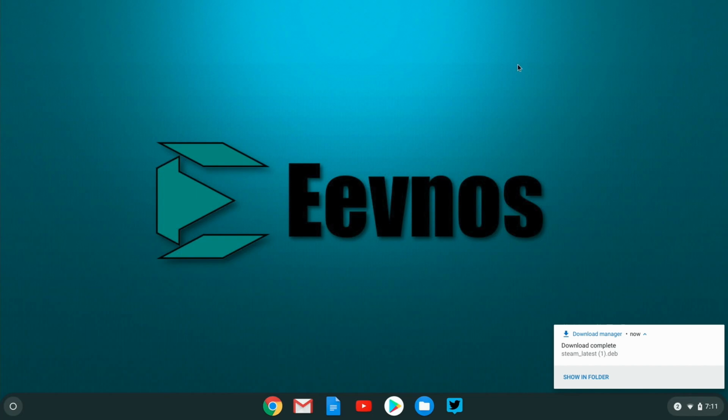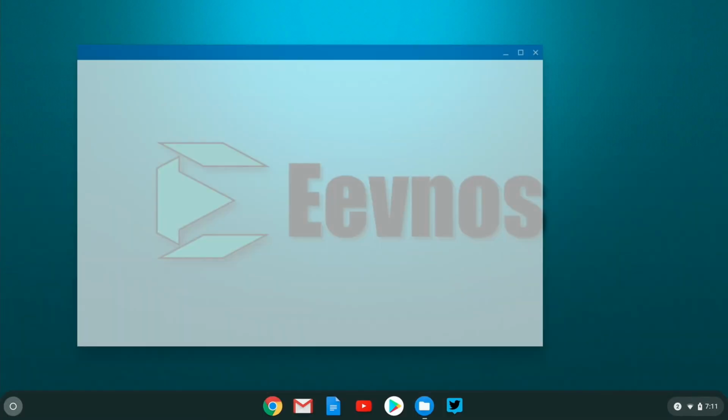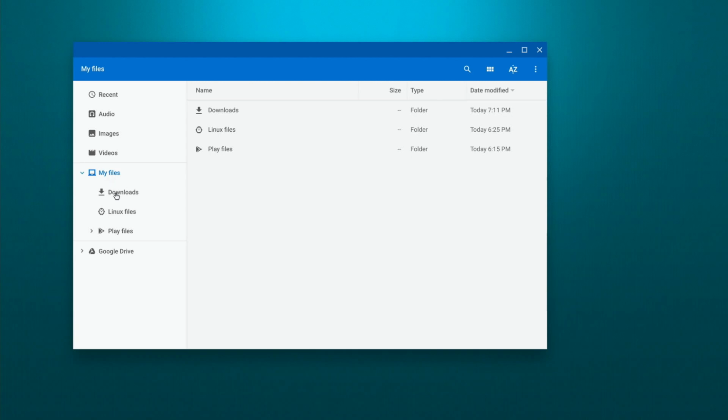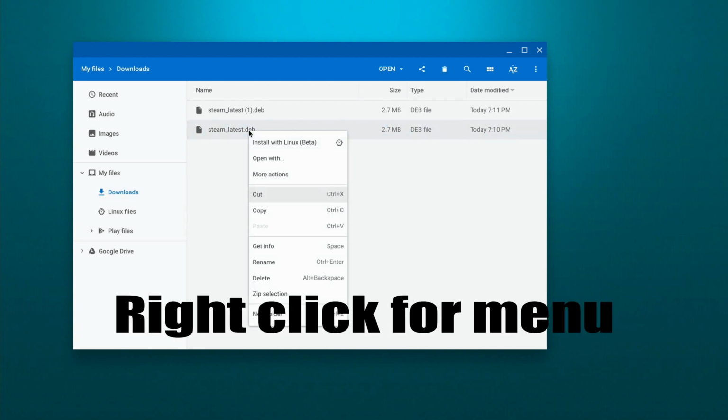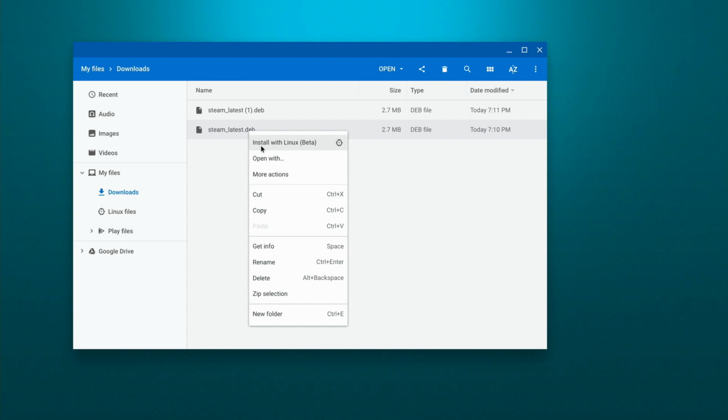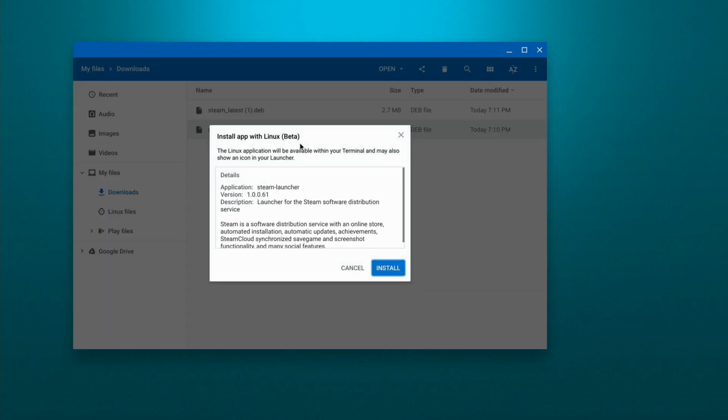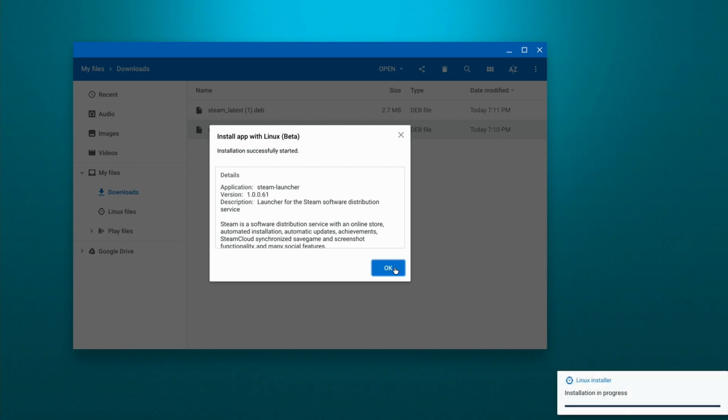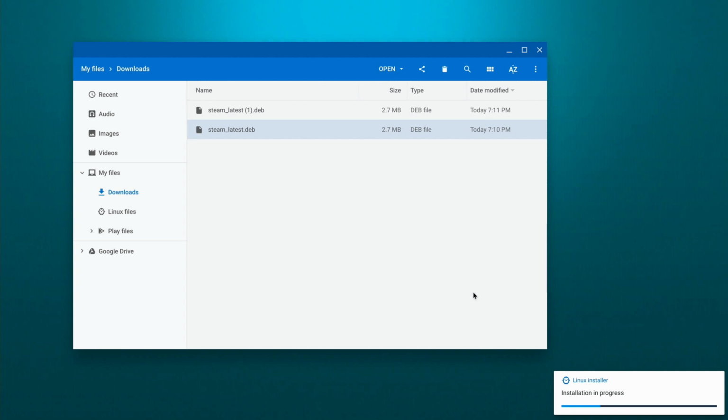So the next thing you want to do is go out to your Files app on your Chromebook. Go to the Downloads area and grab the Steam latest.deb. Now I have two on here because I downloaded it twice, once for testing and once for this video. But you just need to copy the one and you can just click on Install with Linux Beta. What this will do is it'll copy it over to your Linux partition and start the install. You can see an install progress bar down in the right hand corner here. And we're just going to wait for that to finish.